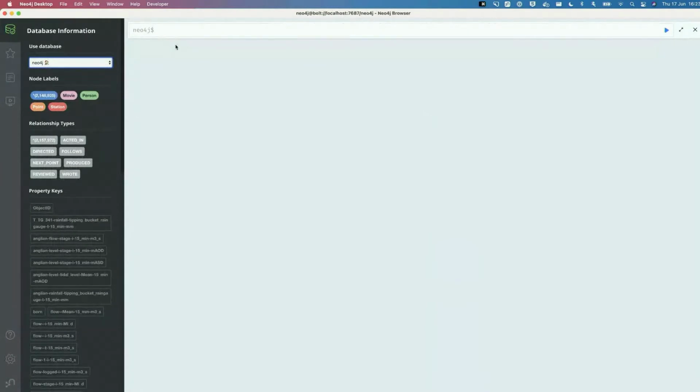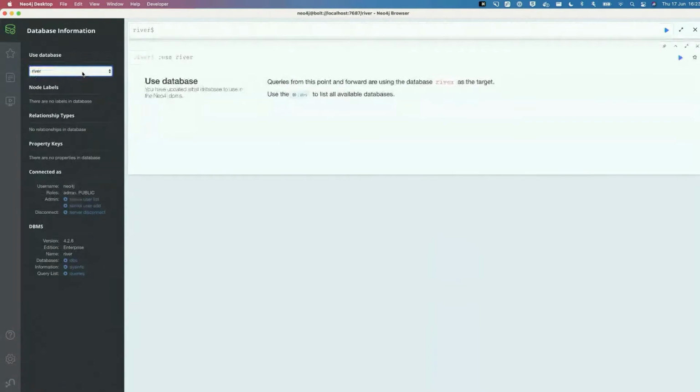Neo4j Browser is now open. I've opened it in the context of Desktop. I'm going to switch across to the Rivers database that I just created, and we can see here on the left-hand side, there's nothing in there. It's empty at the moment. What I'm going to do now is show you the guides that appear within Browser.